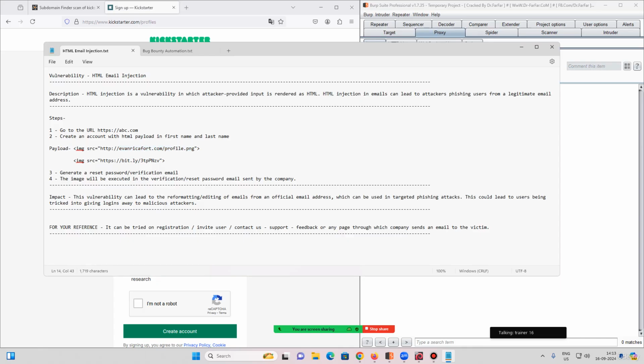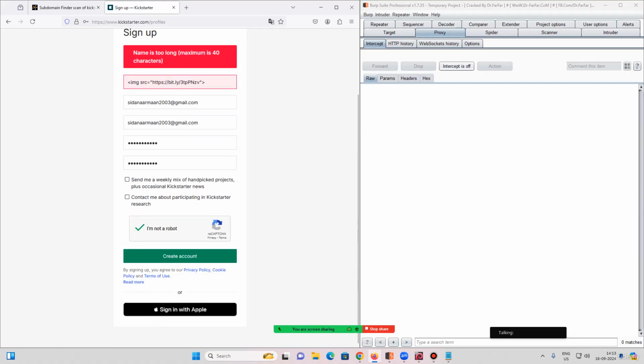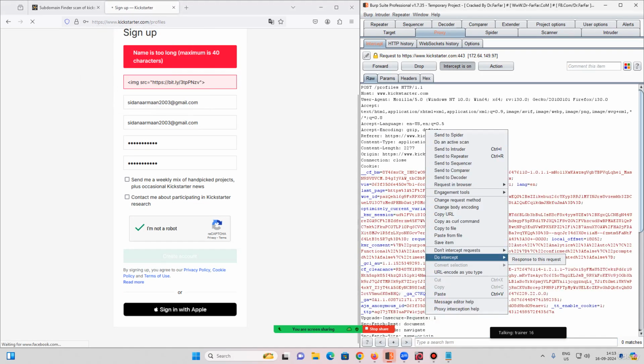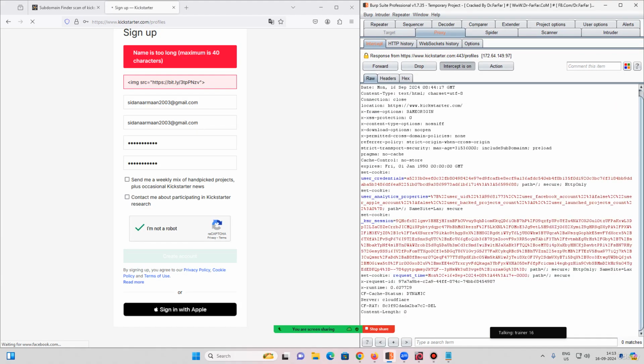40 means 1, 2, 3, 4, 5, up to 36. So this should be allowed. By that perspective, it should be allowed if we include the spaces too. Let's see. Create account, response to this request. Yeah, it says 302 found.